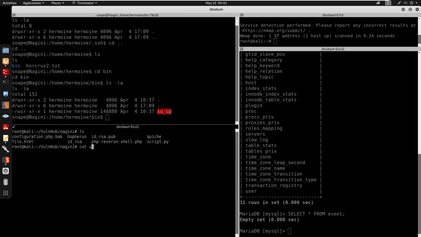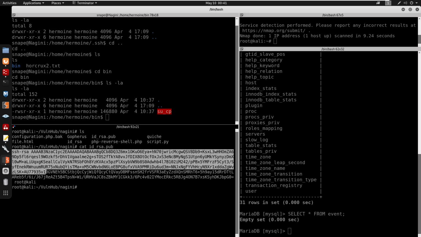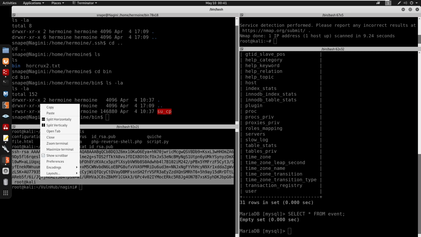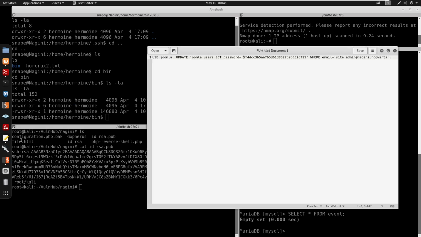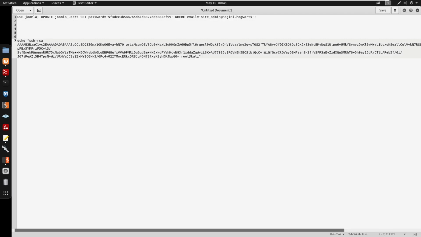So we'll cat our id_rsa. We'll copy the .pub under here. Since we don't have a persistent shell, I'll just echo this out. We'll name this authorized_keys.